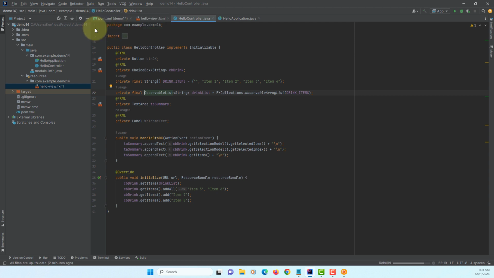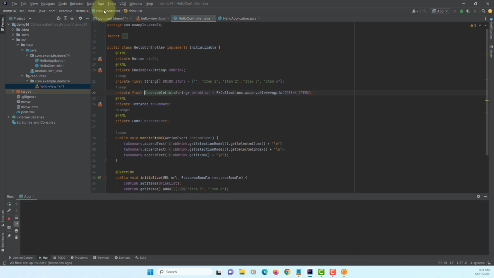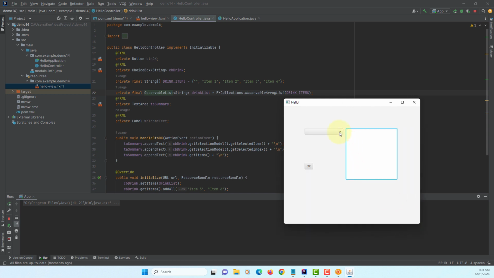Let me just show you how it works. In practice, there's no change. It's just the coding conventions. Okay, item 7, index 7.